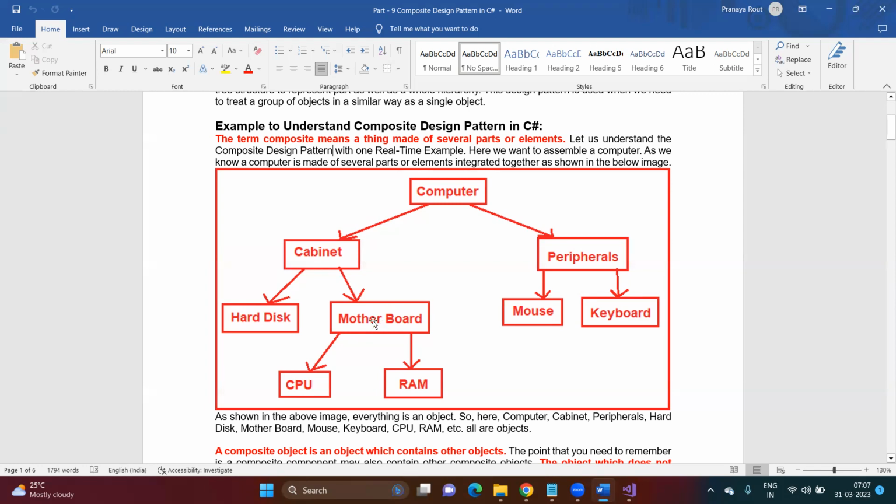composite components. And here you can see hard disk, CPU, RAM, they do not have any child elements. Even mouse and keyboard do not have any child elements, right? Whenever a component does not have any child components, you can call that component a leaf component. And whenever a component has child components, that child component might be a composite component or might be a leaf component, right? Then you can call that component a composite component.